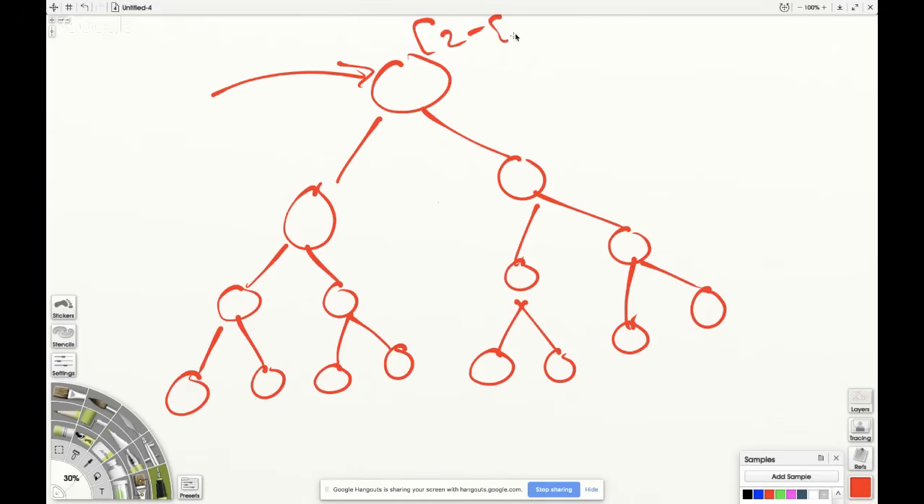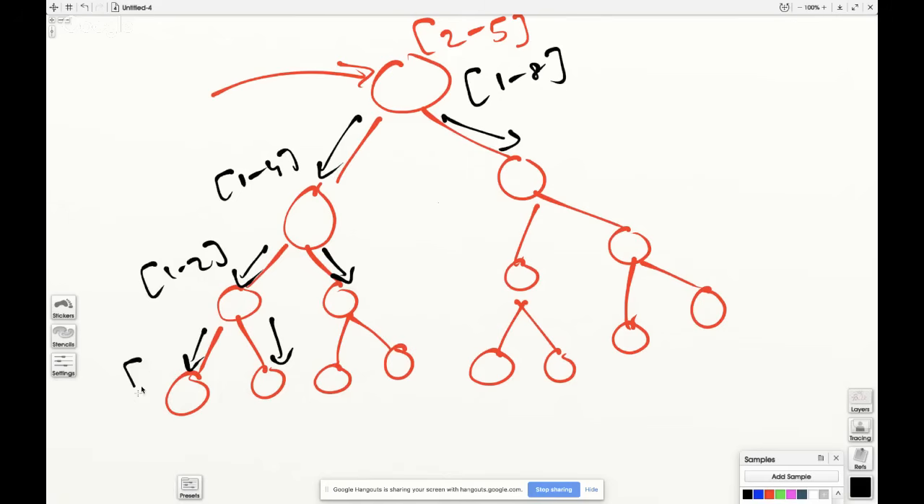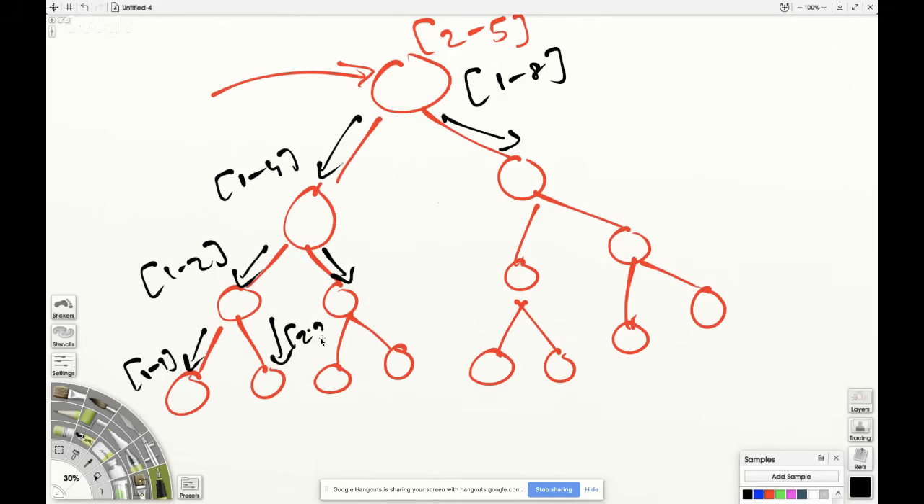I had said 2 to 5 is the range that I'm querying, and the tree itself had the range 1 to 8. We said that this is not entirely encapsulated, so we go over here to the left, which is 1 to 4. 2 to 5 has an intersection which needs range queries to both its children. 1 to 2 has an intersection, again range queries to both of its children, gives me 1 to 1 and 2 to 2 as ranges. Now 1 to 1 is the first thing.